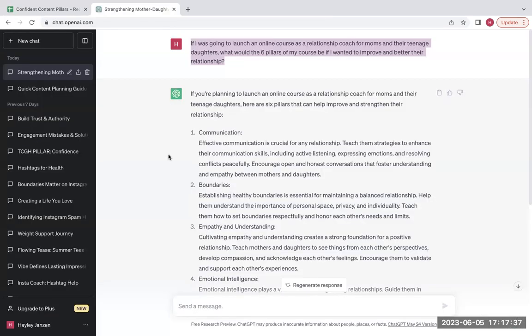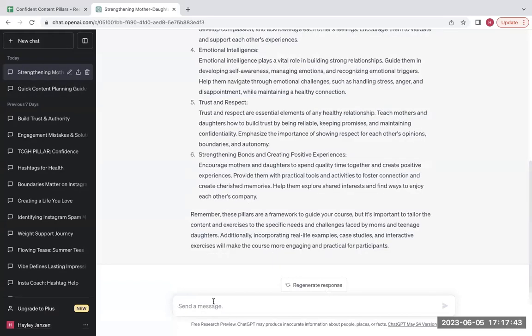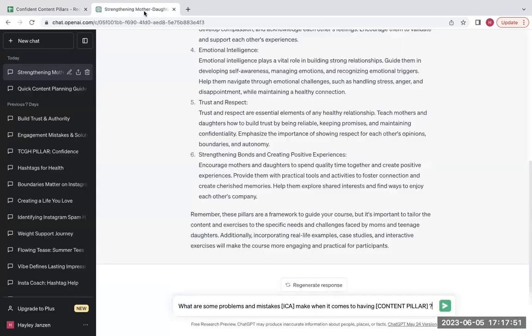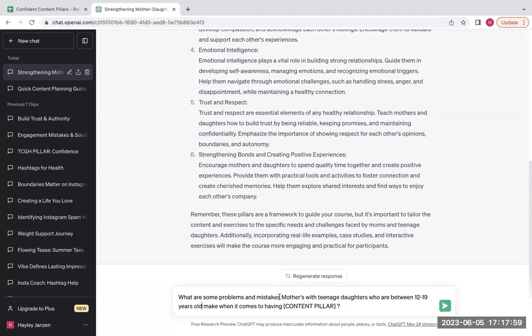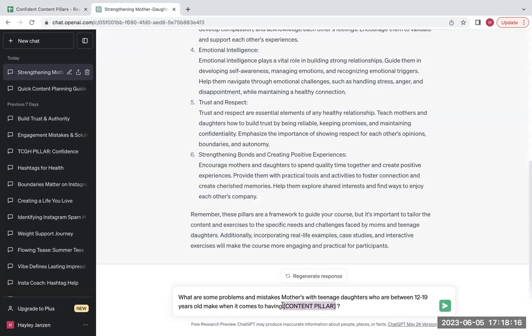We're going to go to ChatGPT. I'm going to personally start a new, actually, no, let's just keep it in this one. So we're going to paste this here. And I know that this person's ideal customer avatar is mothers with teen daughters. So all we're doing is replacing this insert, the ICA, the ideal customer avatar, with what I just copied and pasted. So what are some problems and mistakes mothers with teenage daughters who are between 12 and 19 years old make when it comes to having communication? So that's the first content pillar.